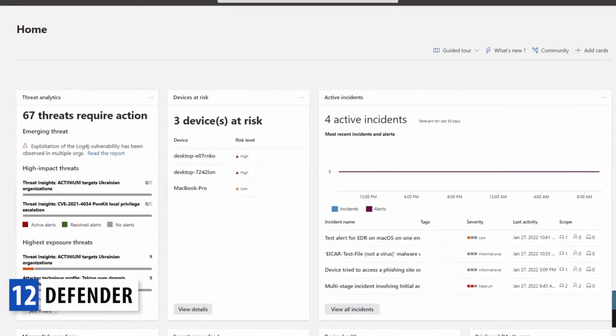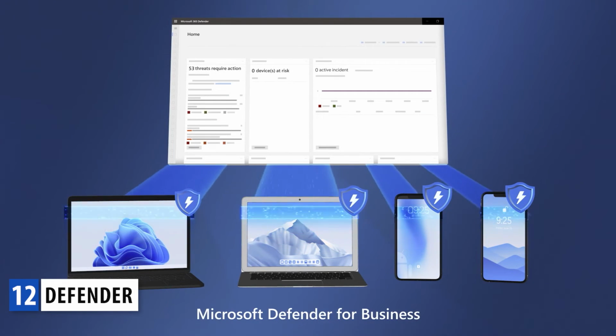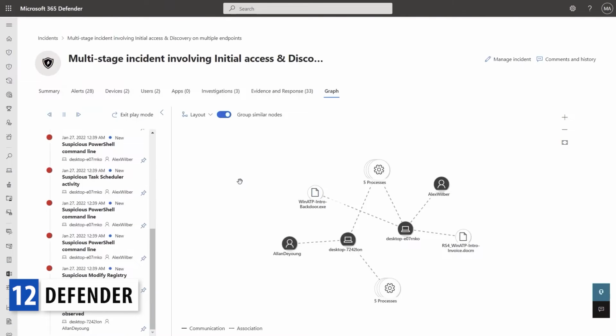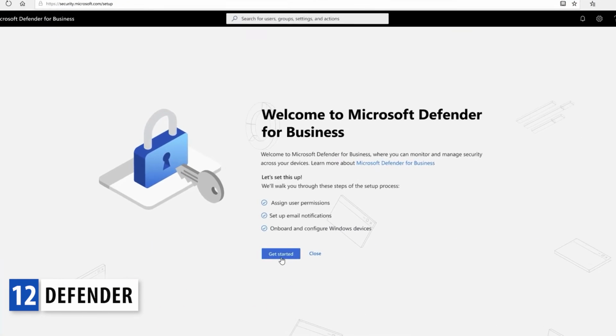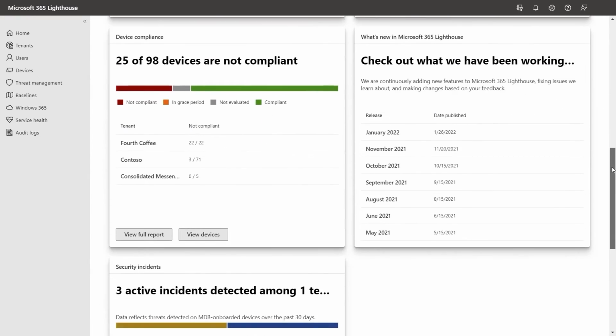Defender is a security tool that will help you improve the overall cybersecurity of your organization using a combination of features like threat and vulnerability management, attack surface reduction, and endpoint detection and response. This app will notify you if there's a threat and provide possible solutions.